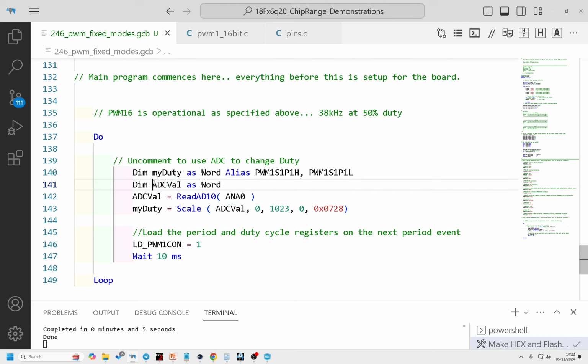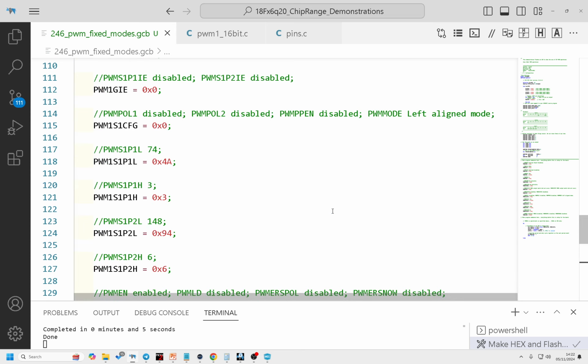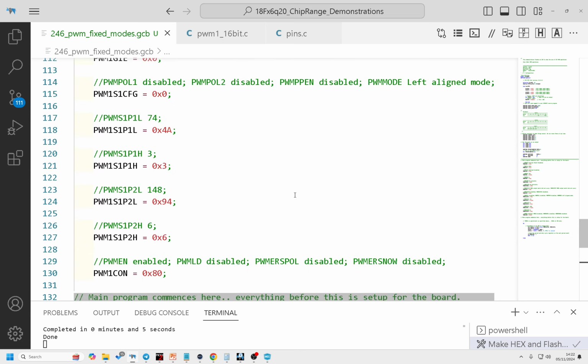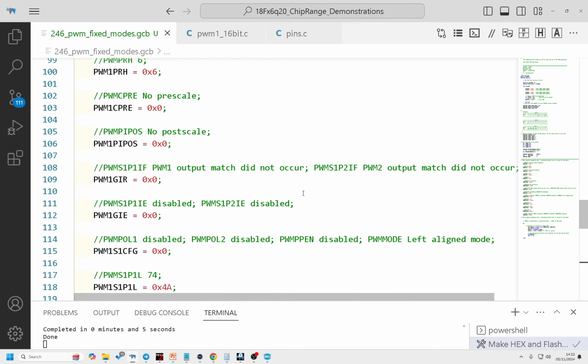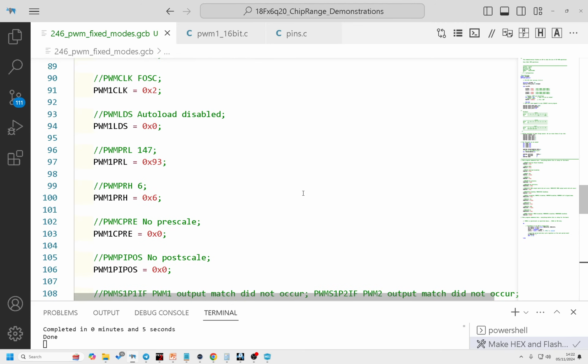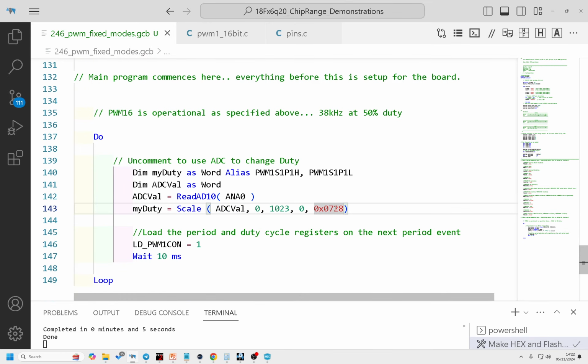This is long-winded, by the way, because I could have just put the read value, the read AD10 in here, and then I scale that number to a maximum of 728. Oh, where do I get that from? Well, in reality, we set one of those duty cycles to 100%, and that 100% is that value of exactly 728 in hexadecimal. Now, so that means we're going to read in the ADC, set the registers, and then you just have to load the period and duty cycle registers on the next event.